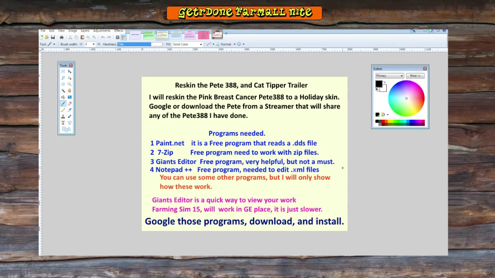Giant Editor, it's a free program. It came with the game on most downloads, and even on a CD, I think. But if not, Google it. You could get the free copy. Notepad++ is another free program. I use that to edit XMLs. You could use your regular Notepad in Windows, but it's a little harder to read. You could use other programs, again, like I said, but this is what I'm going to be using. Giant Editor is a very quick way of viewing the work, and that's why I use it.